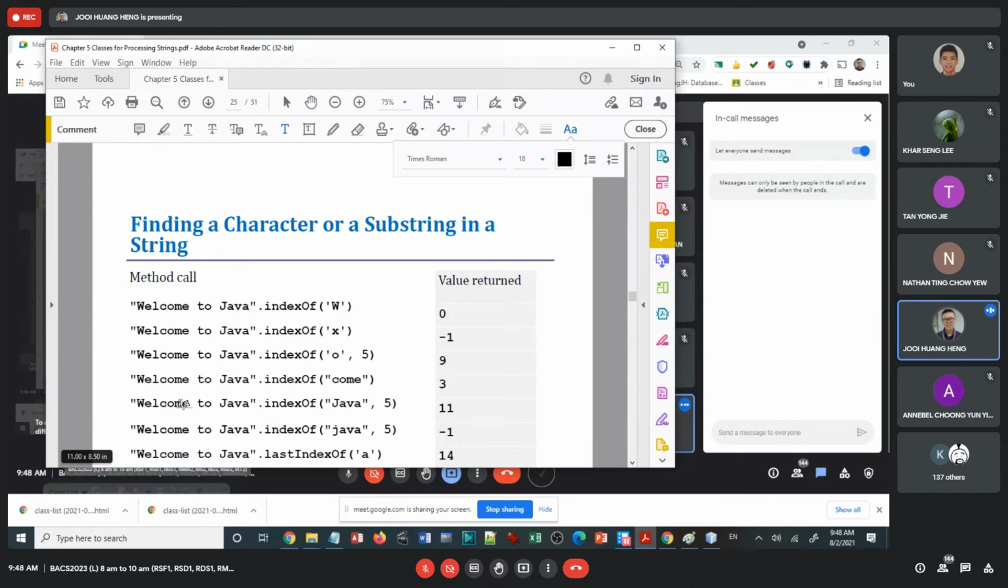Start by M. So 6, 7, 8, 9, 10, 11. Yes, answer is 11. Okay, uppercase J can find, but lowercase J, sorry. Lowercase J, this is not. So answer is -1. Cannot find. So Java is case sensitive. Okay, case sensitive. So this is -1 because cannot find.